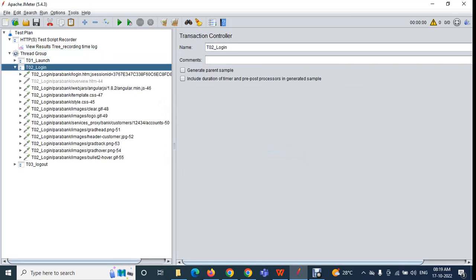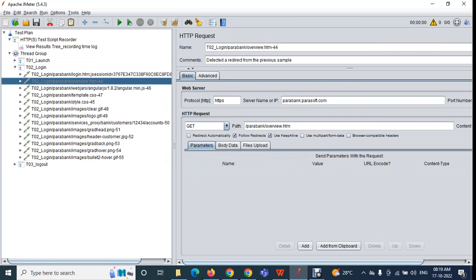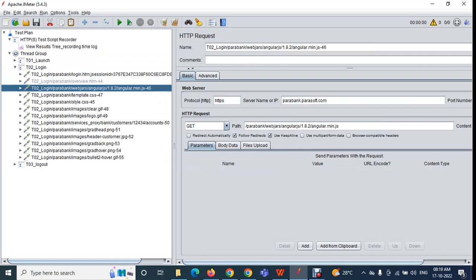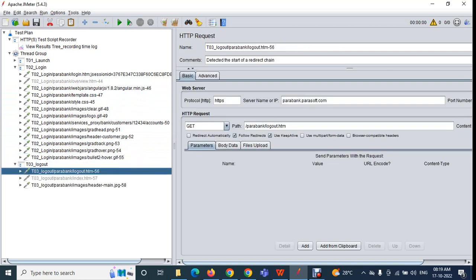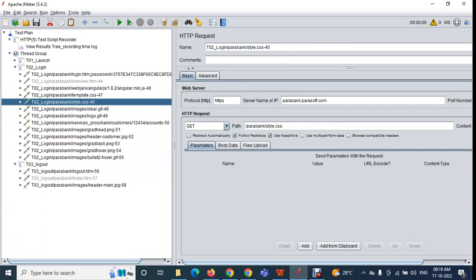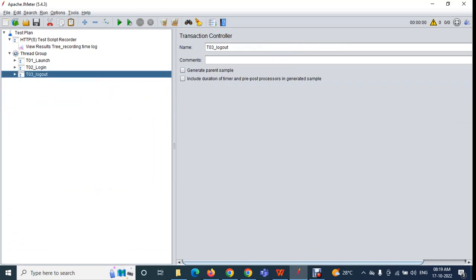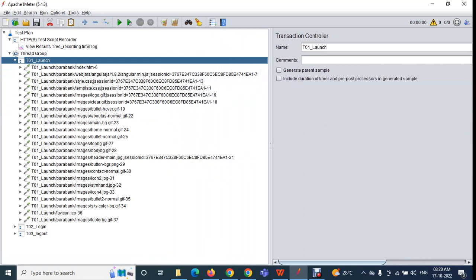Next one is login. Click on the first request, parabank. Click on the second request, parabank. See, each and every request, all are parabank. So the first step of filtering is done. Coming to the second step, you need to deep filter your transactions.